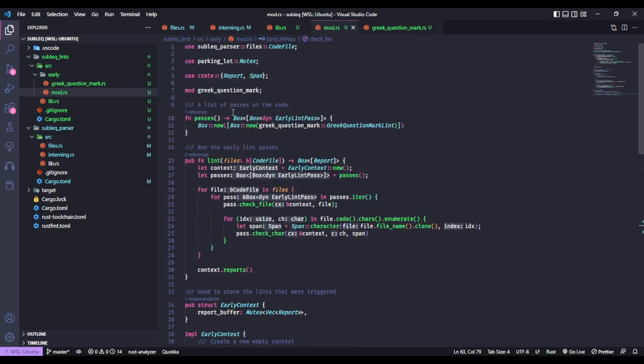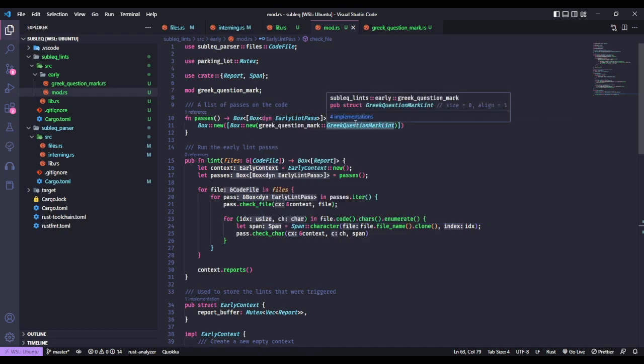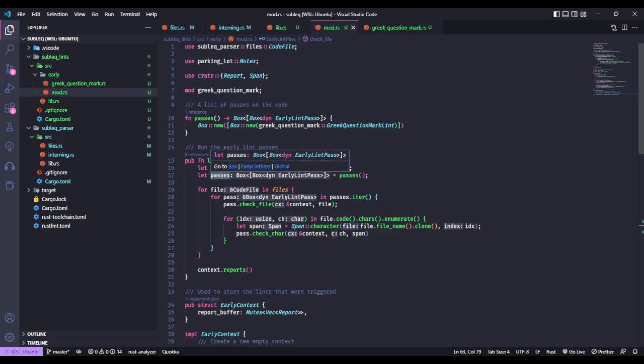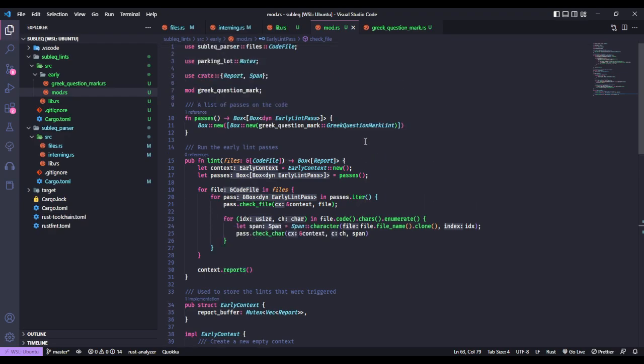So we have passes, and right now there is one early lint, which is the Greek question mark lint, and I'll talk about that more a bit later. And then this lint function, it just runs all of the lints by calling the passes function and running the pass on every file and on every character. And then it returns a list of reports that were given to this early context.